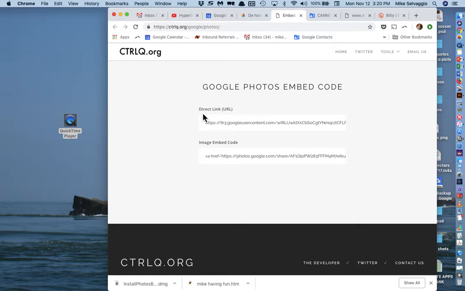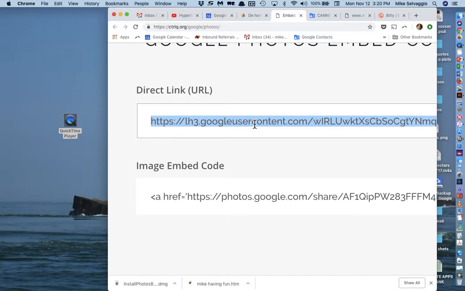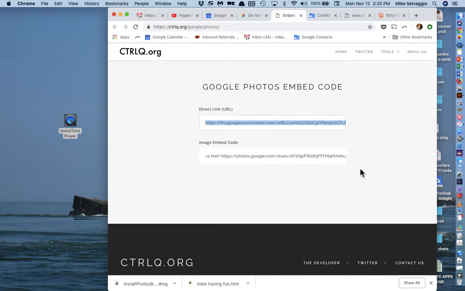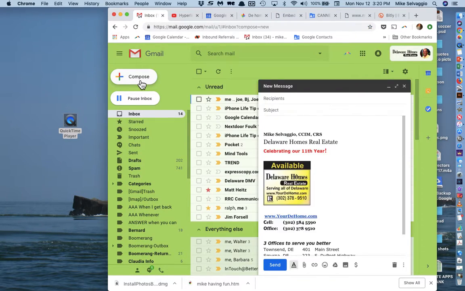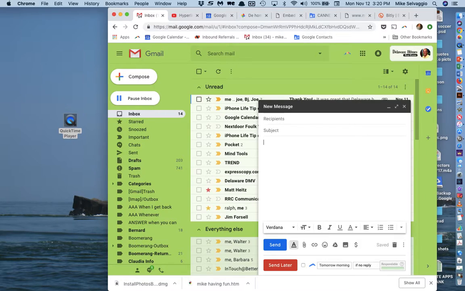Okay, so here we want to copy this, which starts with HTTPS. So triple click on a Mac, Command C. Now we have it on our clipboard. So what do we do then? We go back into our email and we say we're going to compose an email. So let's get rid of all of our email signature for now. And we're going to say, this is where I want the image.